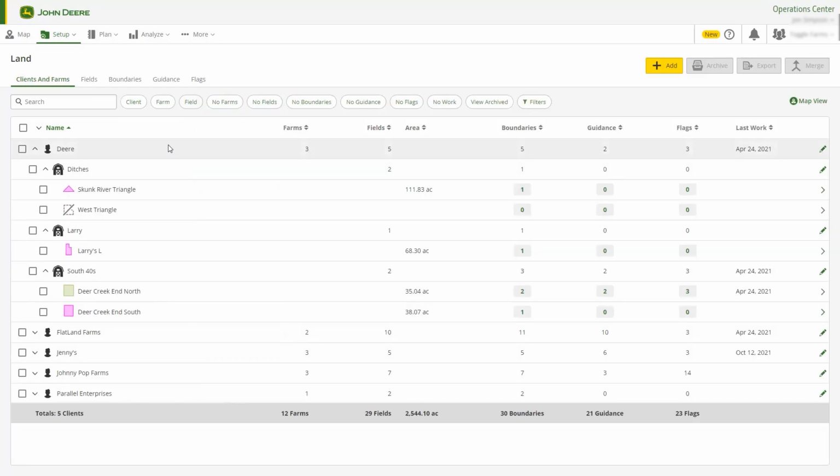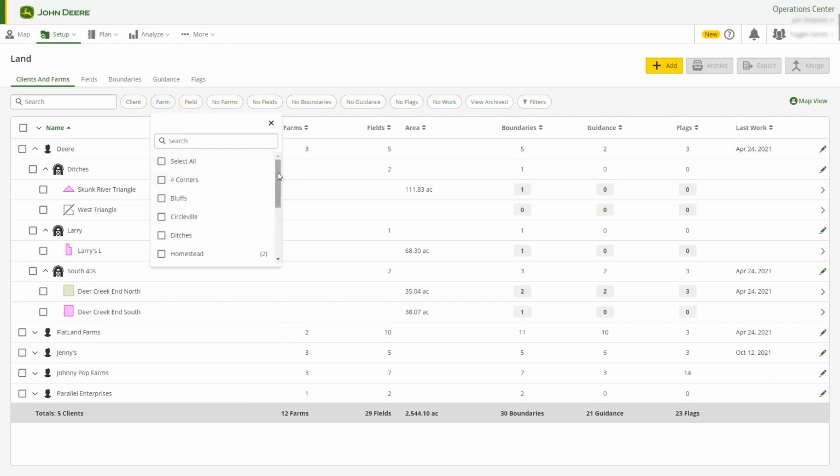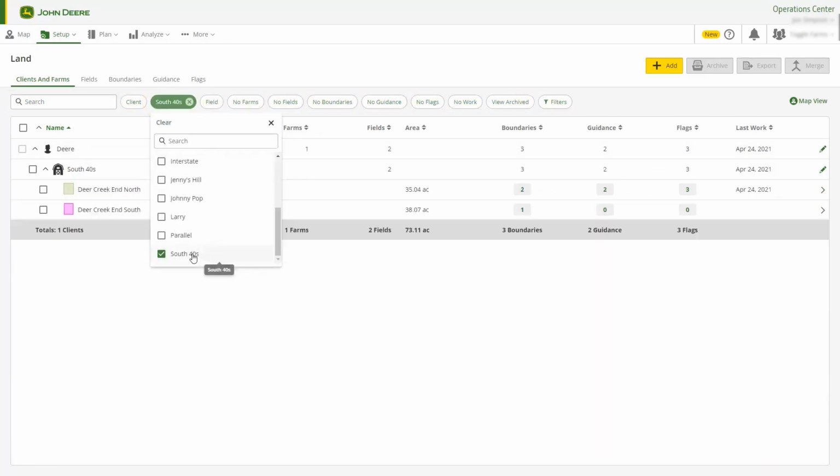Land makes it easy to narrow your search down to the work that is most critical. The filter buttons and search feature can save you time when you need to find a particular item. Let's say we're going to do some work out at a specific farm. We can use the Farm filter to show all the fields and other items related to the farm.